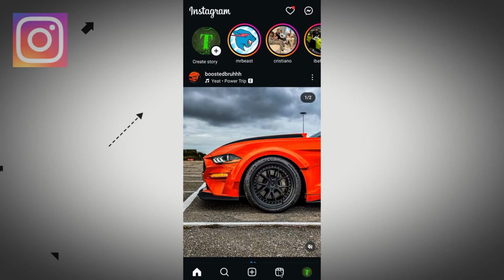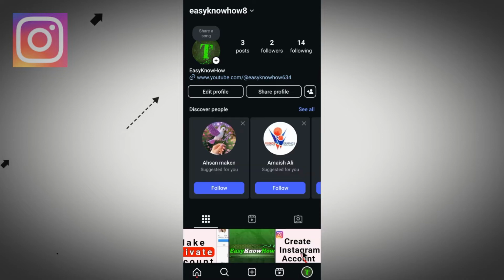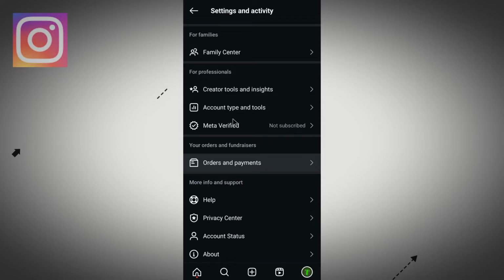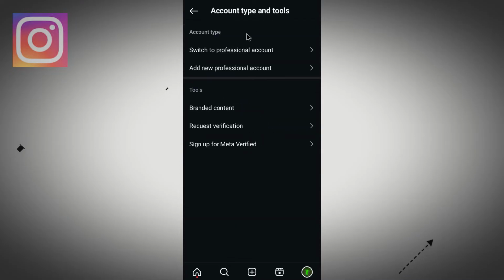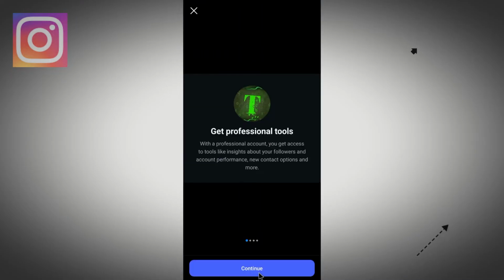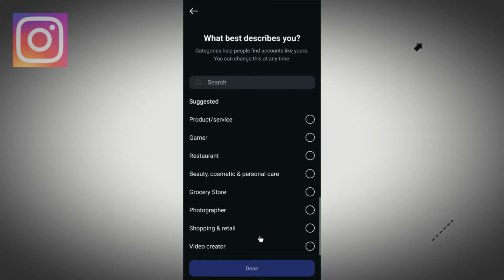In order to delete the chat from both sides, what you need to do is change your account to a professional account. So in order to do that, just tap on this hamburger menu to open settings. Scroll down until you find account type and tools. Tap on it and then tap on switch to professional account. Just keep tapping on continue.